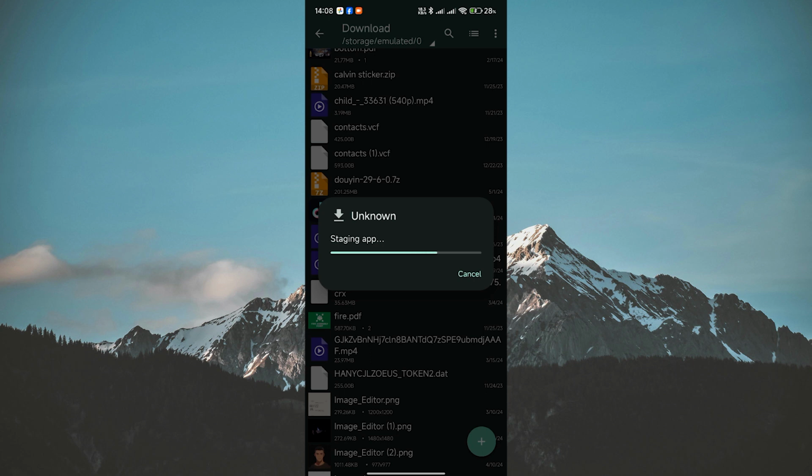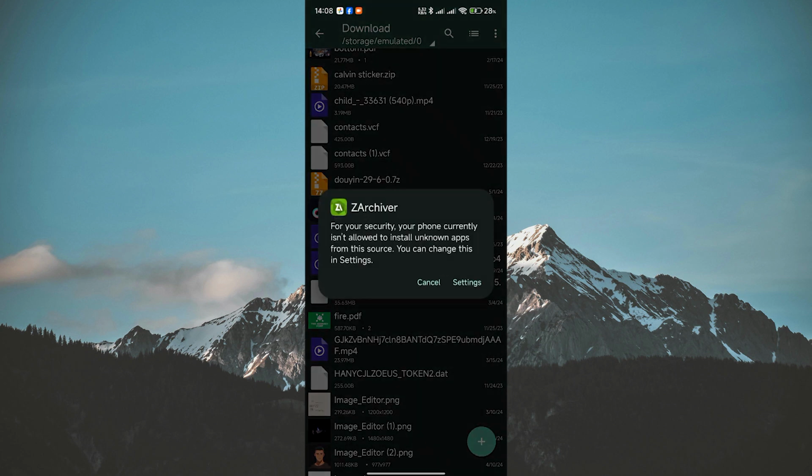And that's it. You've successfully installed a zip file on your Android device using ZArchiver. It's a simple and efficient way to manage your files on the go.